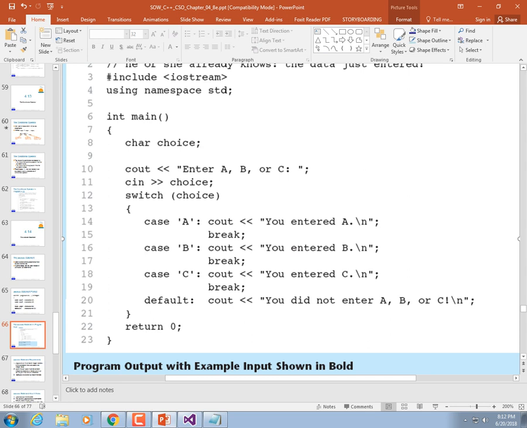So fall through means that if they typed in a C, it would jump here, and if there was no break statement, it would do you entered C, and then it would do you do not enter A, B, or C. If you enter A, it'll print all 4 messages. If you enter B, it'll print those 3. If you enter C, it'll print those 2, and if it's not any of them.